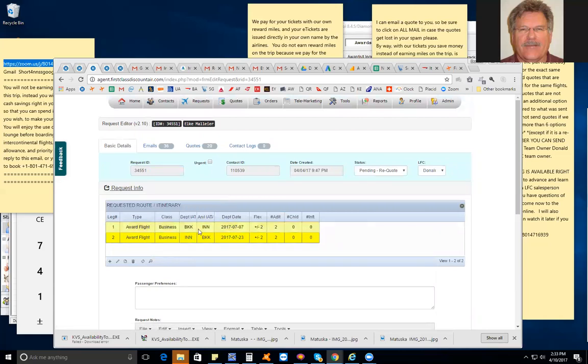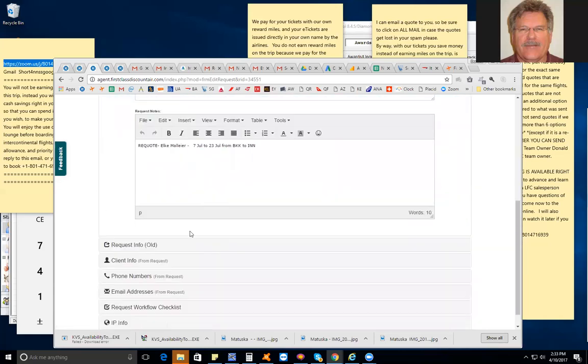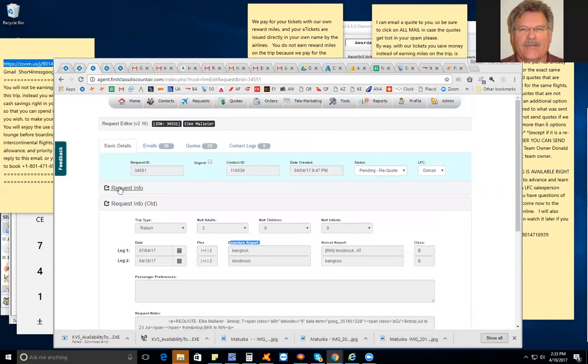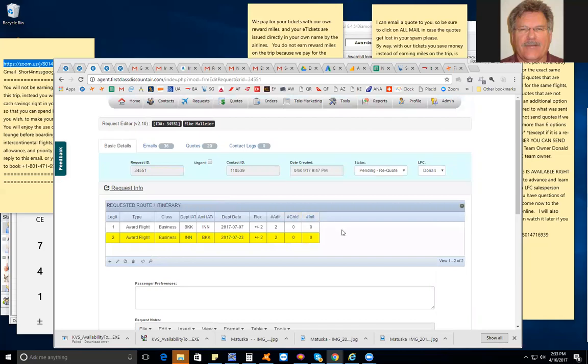If the customer fills out the request on the website and they fill it out by typing the word Bangkok instead of putting BKK, then when you get it, this leg is going to have the city missing. So I just want to make sure everybody knows how to do that.